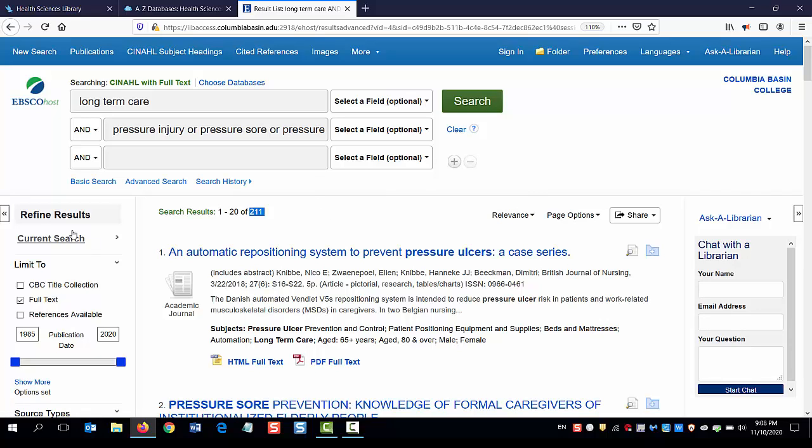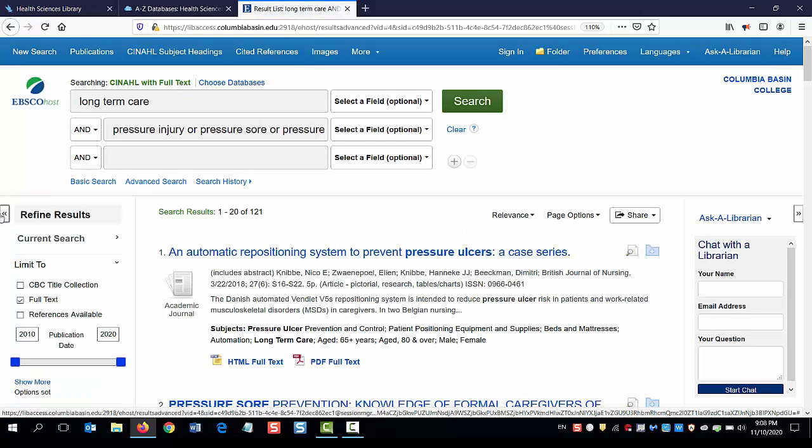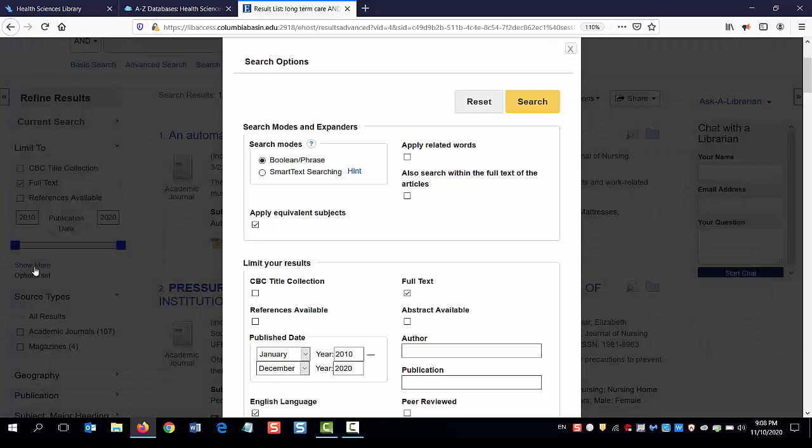Now I'll use the refine results options on the left side to filter my results and save me time. The first option that I will use is the published date. I'll type in 2010 in the first box and hit enter on my keyboard to update the results to the last 10 years. There are 121. Then I'll click on the Show More link. A new window with more search options opens up.